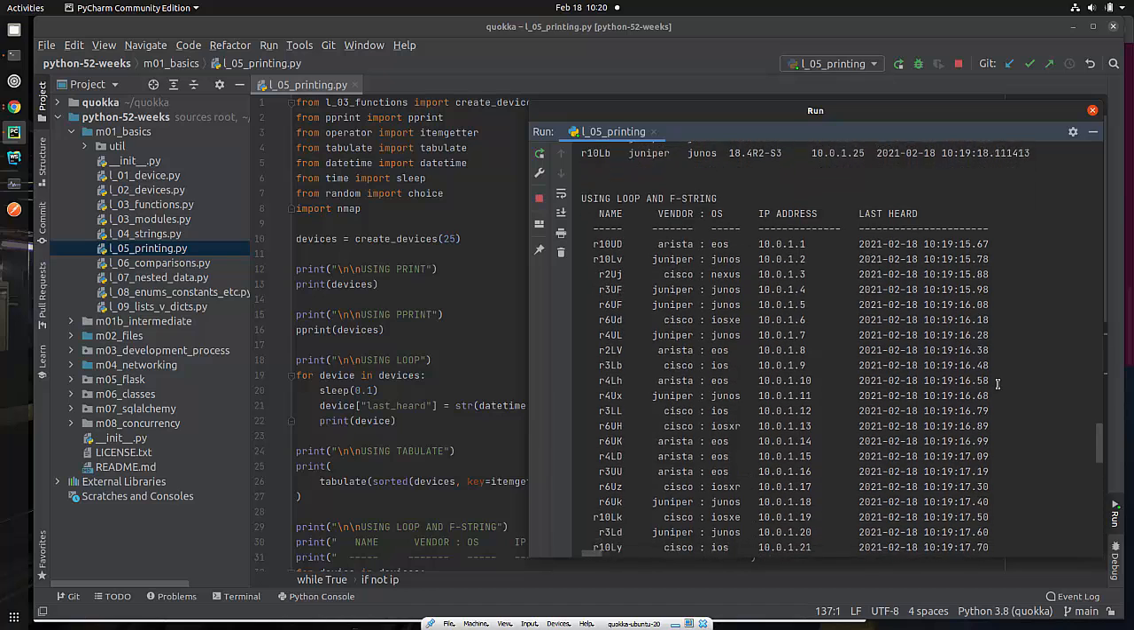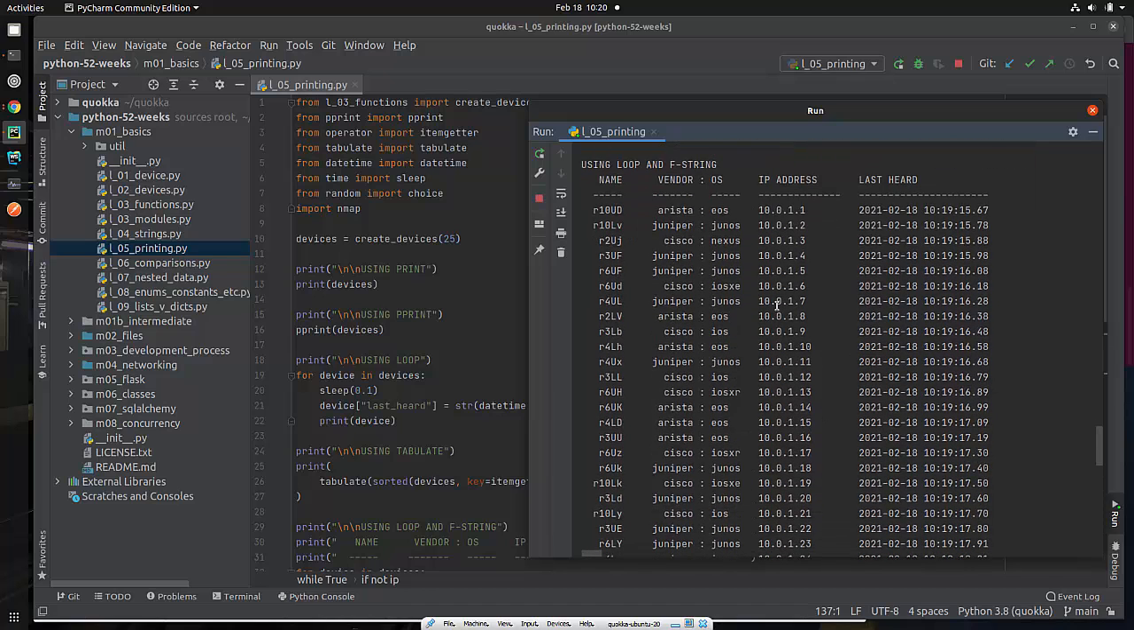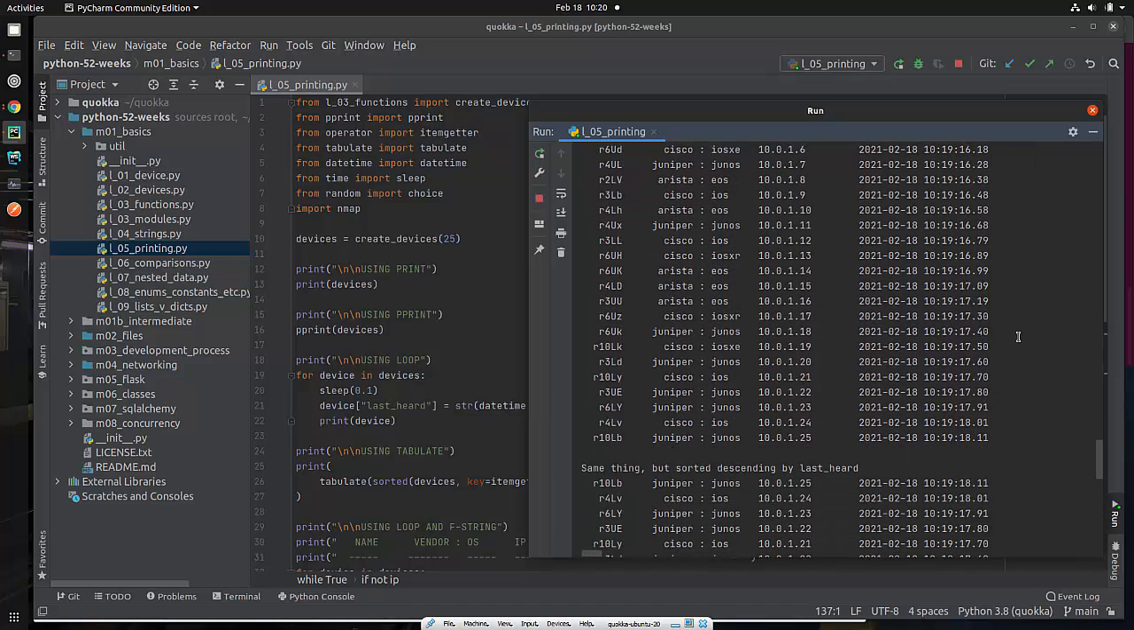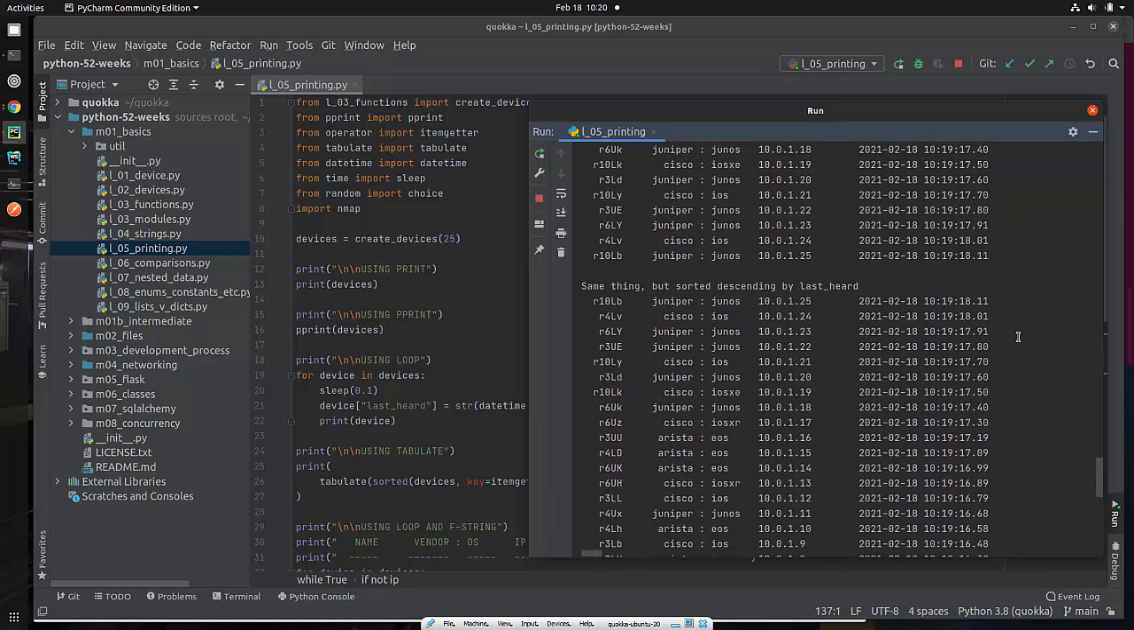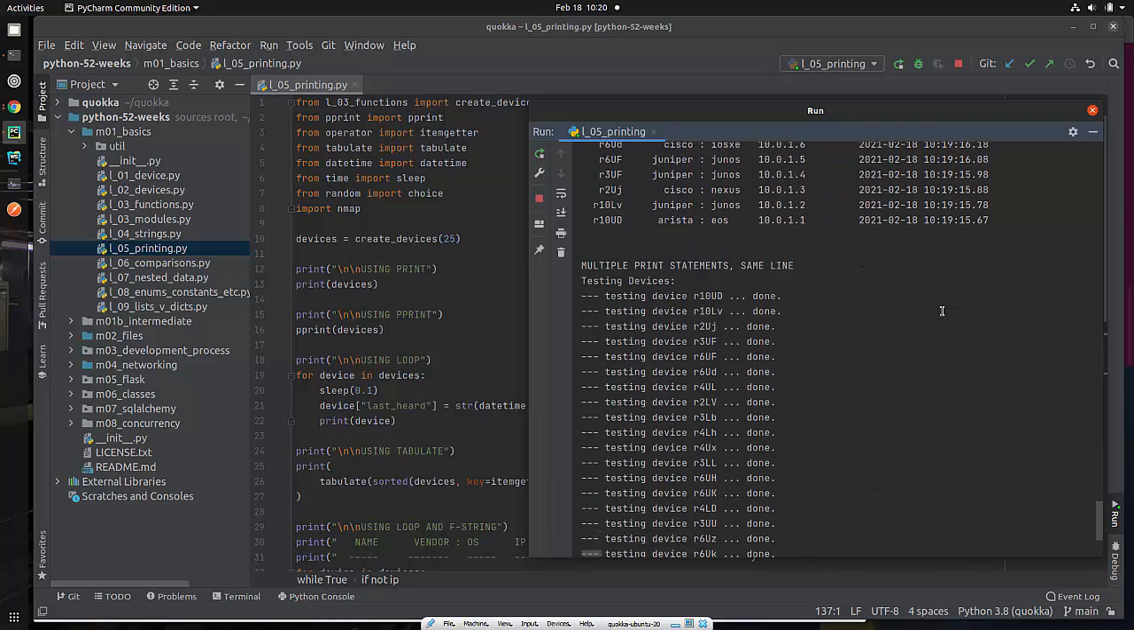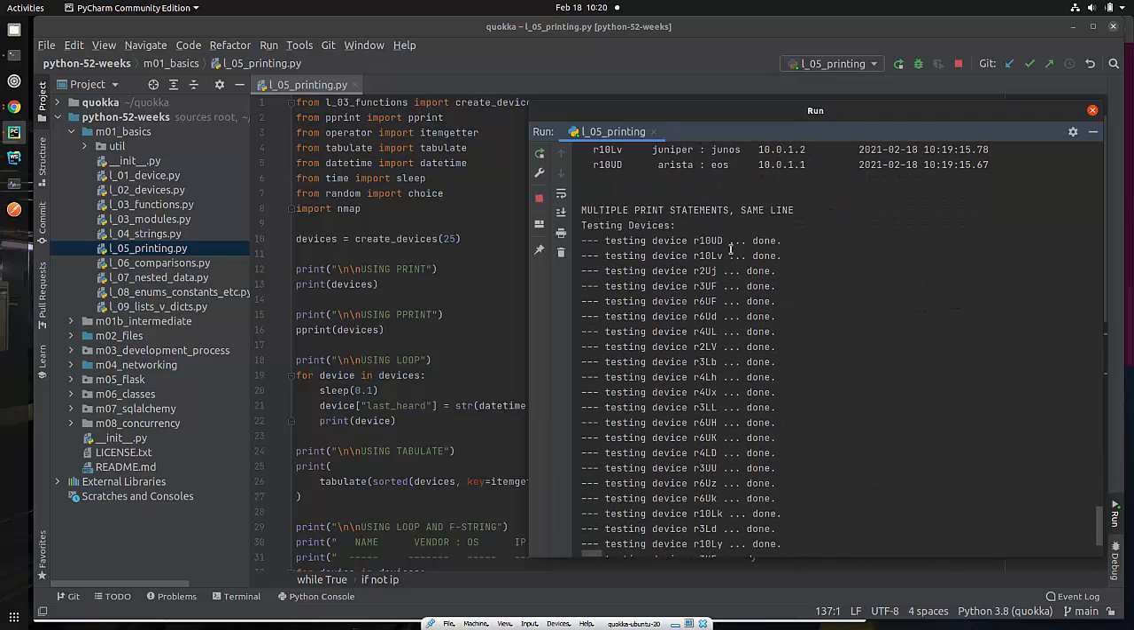So this value here actually matches the IP address because I generated them at the same time. Oh no, this one here is sorted by last heard in reverse order. Okay, so this is my reverse order one. All right, fair enough. This is where there was that pause.